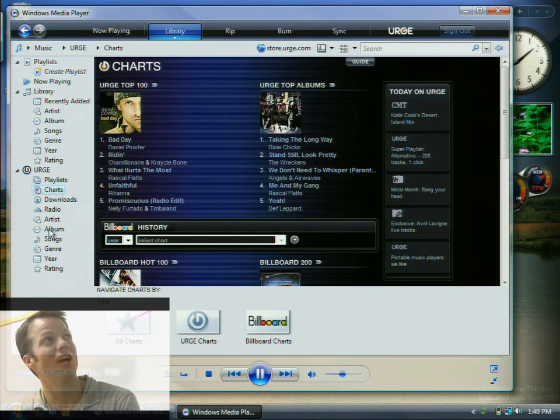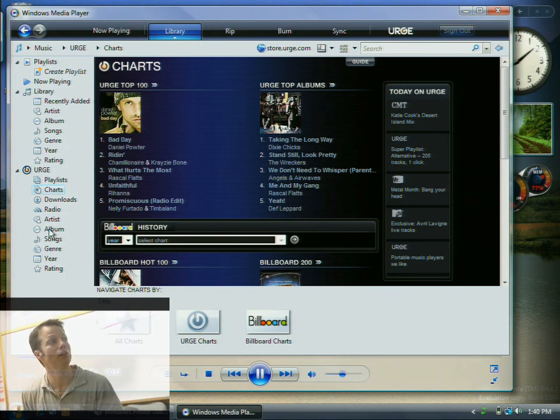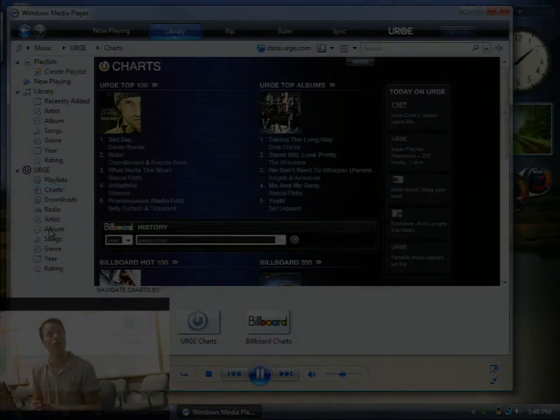And I can also do any of the kind of queries you think about doing on the media player. I can do it right here on Urge. So there we go. There's a little bit of media player, a little bit of photo gallery, a little bit of the sidebar, just to whet your appetite for Beta 2.